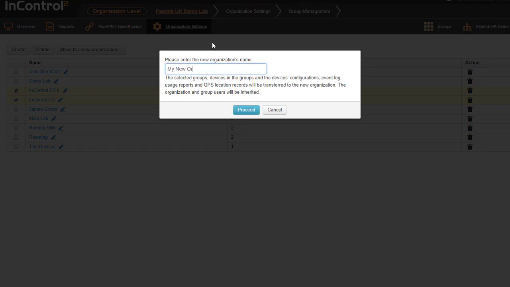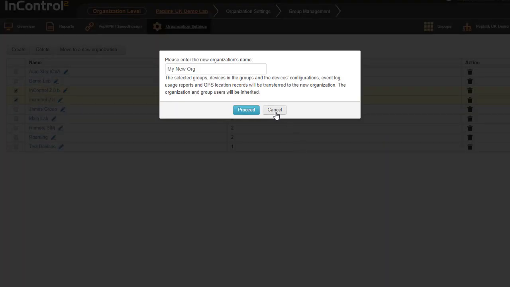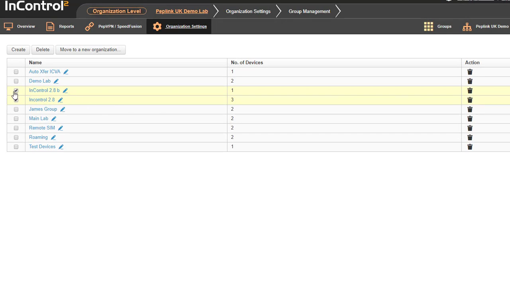It's important to know that you cannot move groups where PepVPN has been enabled, so you need to remove that first. It's also important to know that this is not reversible, so you need to be certain that you do want to move these groups to a new organisation. I don't want to, so I'm just going to cancel out of that for the moment.